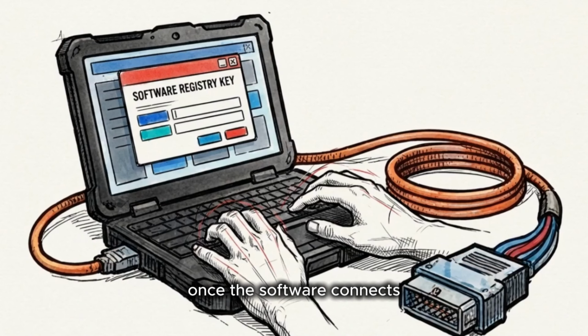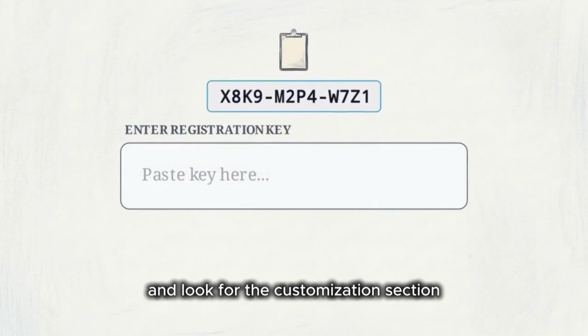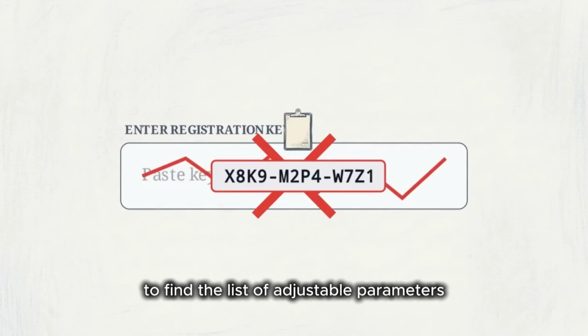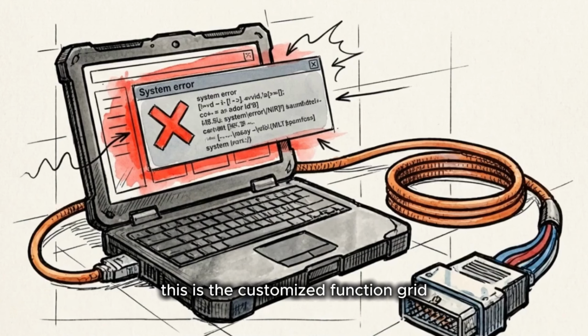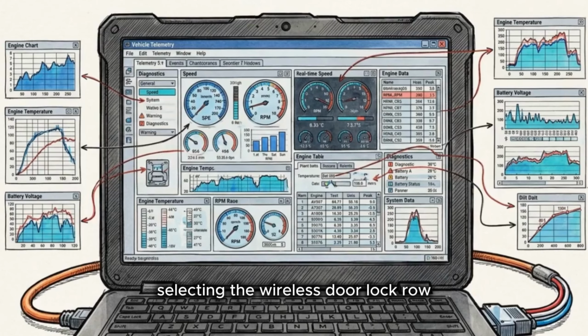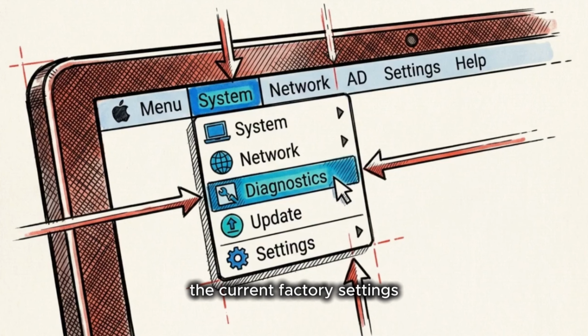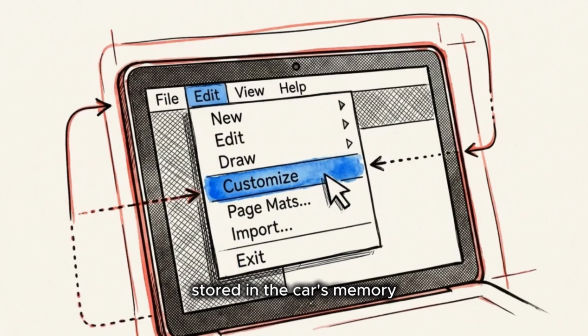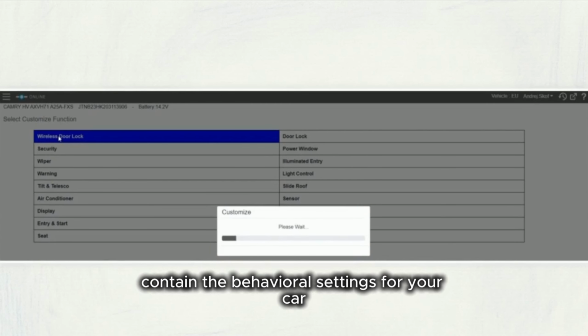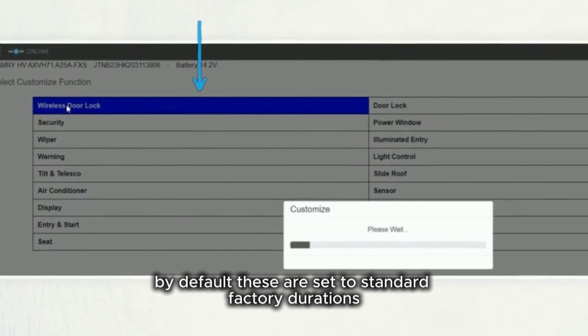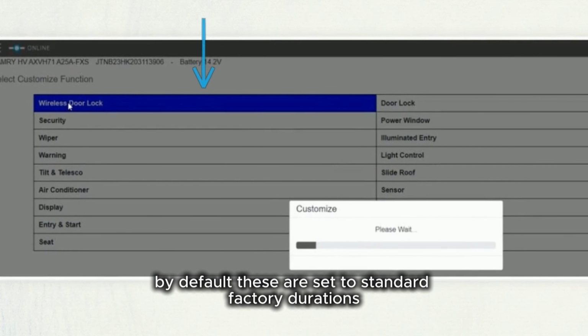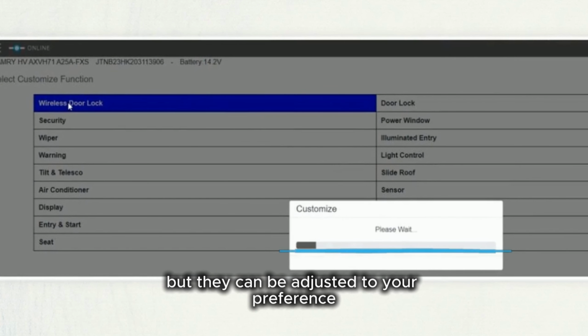Once the software connects, navigate to the main menu and look for the Customization section to find the list of adjustable parameters. This is the Customize function grid. Selecting the Wireless Door Lock row will cause the system to load the current factory settings stored in the car's memory. These categories contain the behavioral settings for your car. By default, these are set to standard factory durations, but they can be adjusted to your preference.